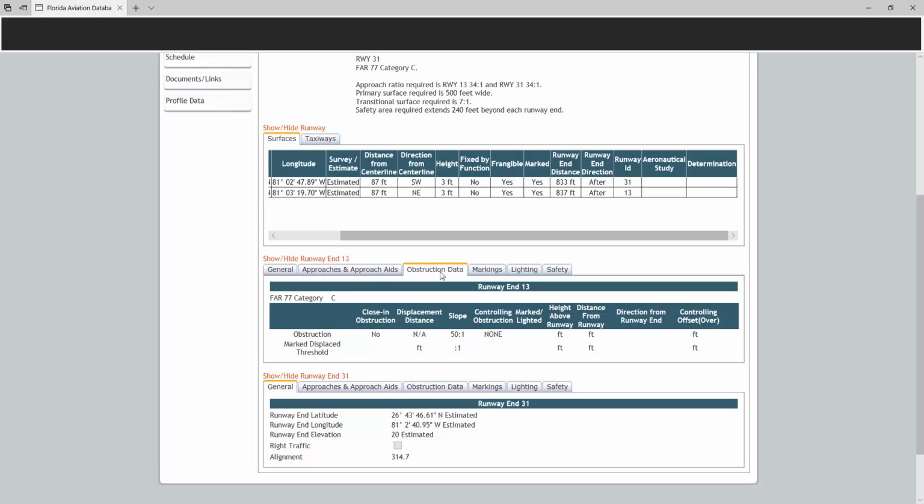The next tab under the runway end is the Obstruction Data tab. This will detail FAR Part 77 obstruction data. For this, it will show the obstruction type, if it is a close-in obstruction, the displacement distance, if applicable, the Part 77 approach slope, if there is a controlling marked obstruction and if it is lighted, the height above the runway, the distance from the runway, the direction from the runway end, and the controlling offset.